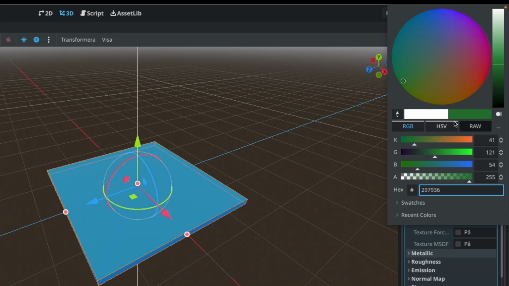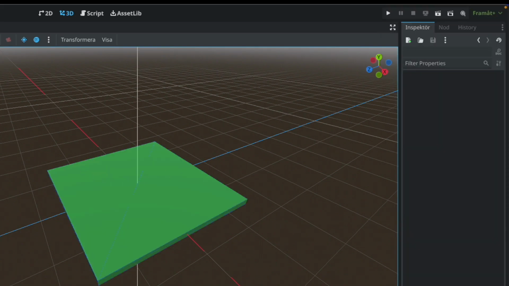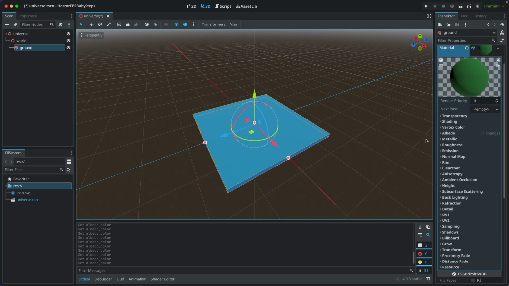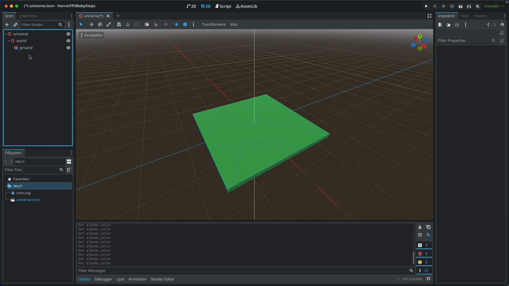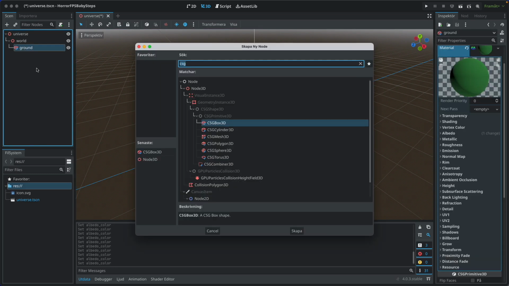So play around until you find a nice green. And now our ground is green. But we have to take a few more steps to make this ground ready to be a ground. So we have to add some more components to it. And these components are called nodes, and we add them by pressing Command A or Control A.